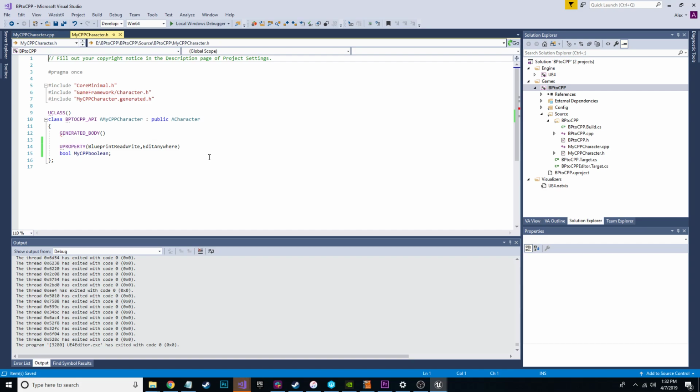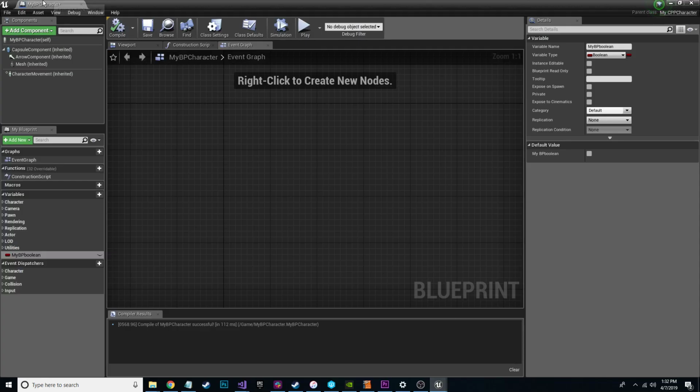This is how it has to work. Blueprint extends from native, but never the other way around. Think of Blueprint as like a layer that's built on top of the C++ code. So that gives us some extra flexibility. We should be able to see this Boolean, my CPP Boolean, inside of my BP character, right? Because it inherits from it. Well, yeah, but there's a couple things we need to do first to make that work.